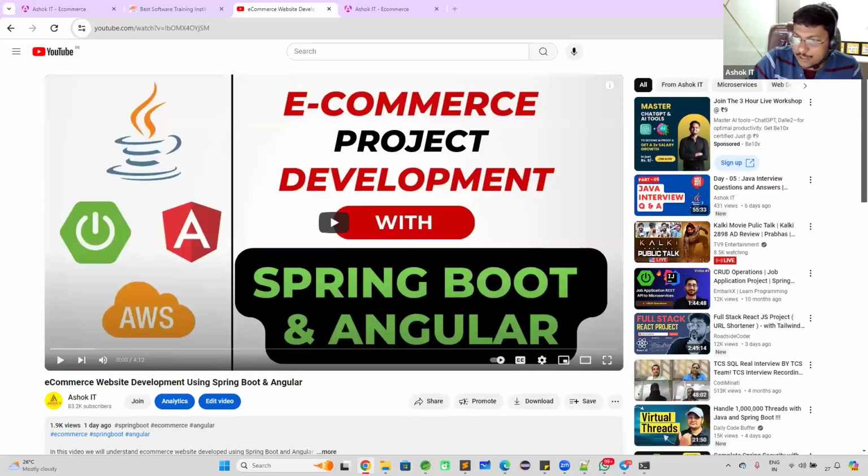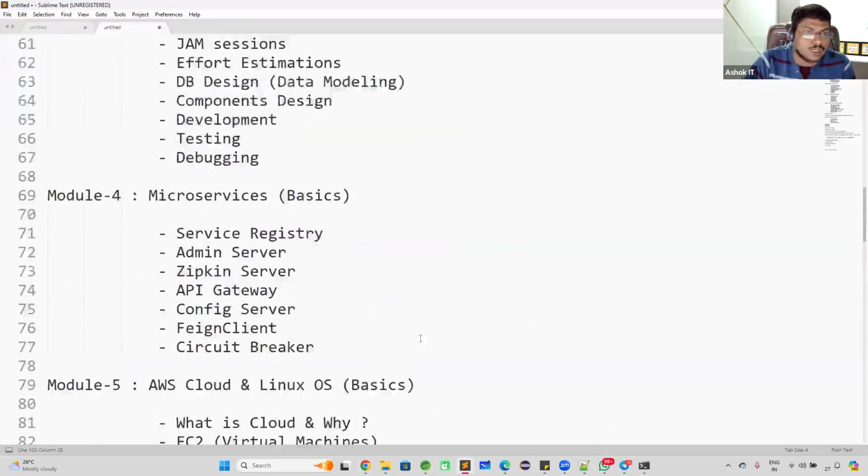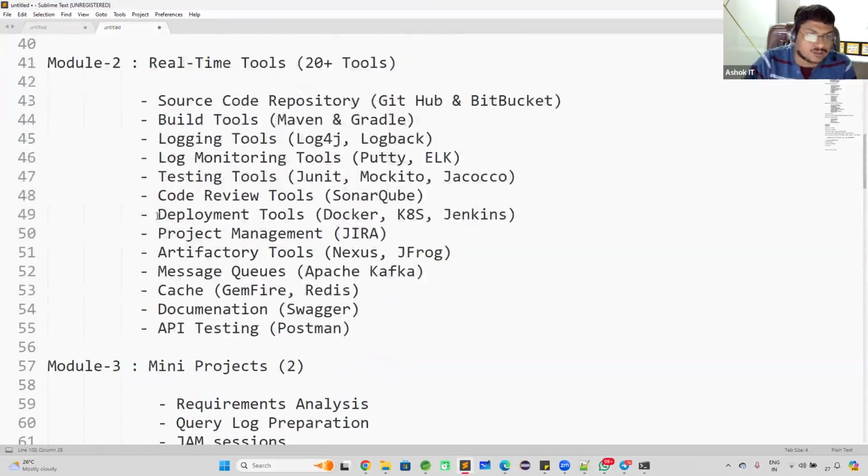Yes, I told you that we are going to build CI/CD pipelines. I told you already about the deployment tools: Docker, Kubernetes, and Jenkins. By integrating all these three tools, we are going to create a CI/CD pipeline.